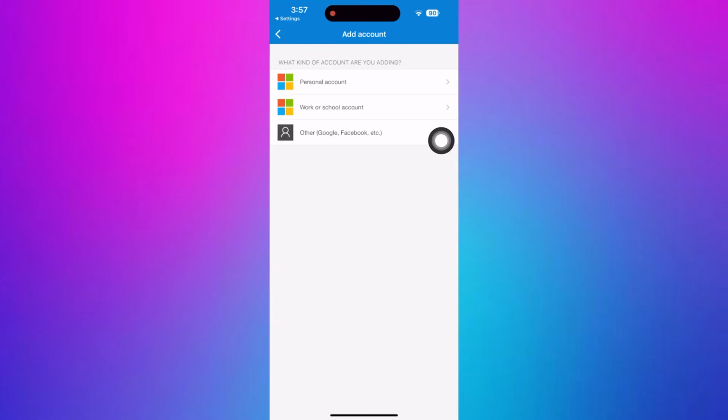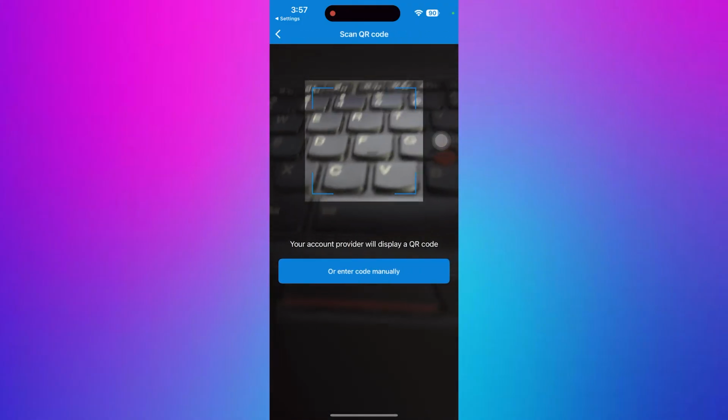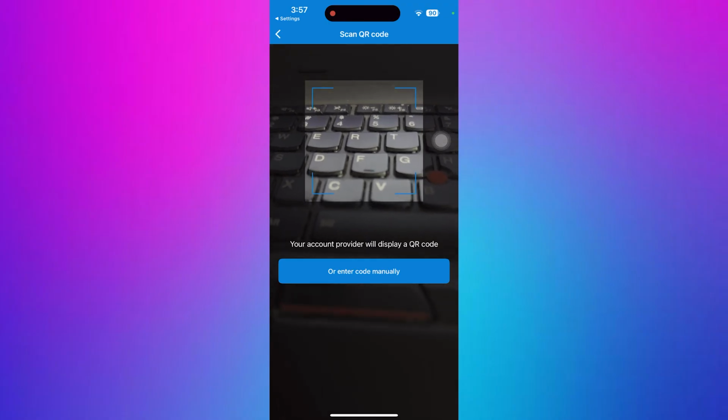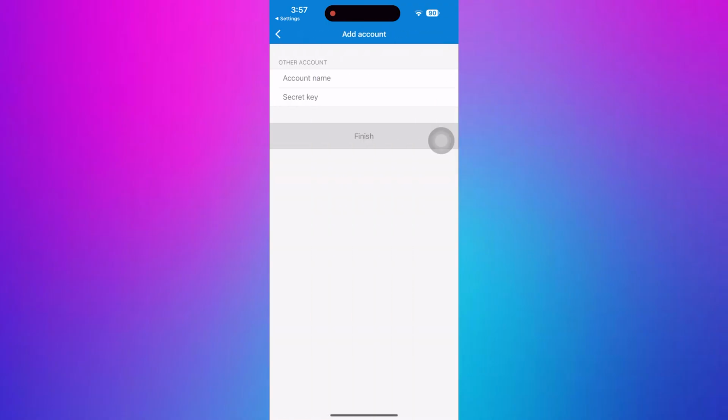This time, choose either Google, Facebook, etc. as the account type. In the next step, use your device's camera to scan the QR code provided by Microsoft Teams. You can manually enter the account name and secret key if a QR code is not available. Once you've completed these steps, you'll approve a sign-in request on the Microsoft Authenticator app.